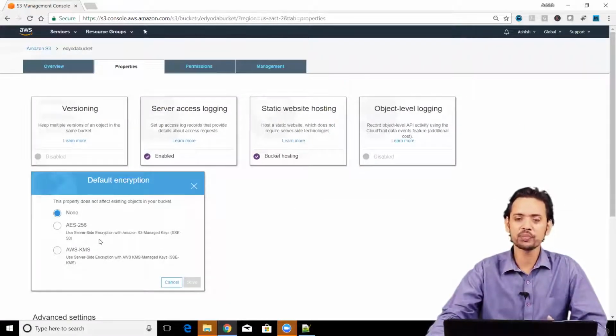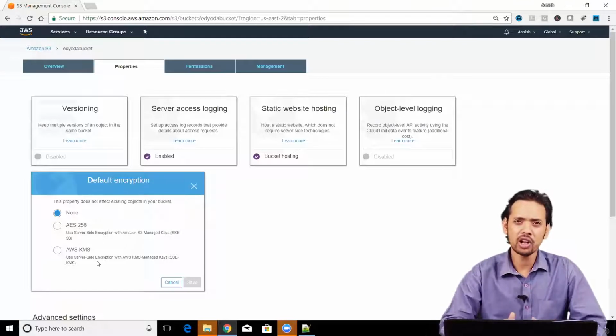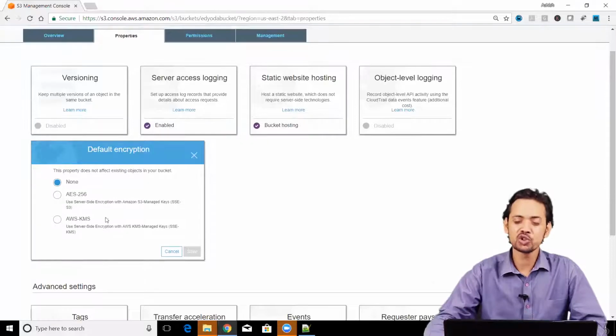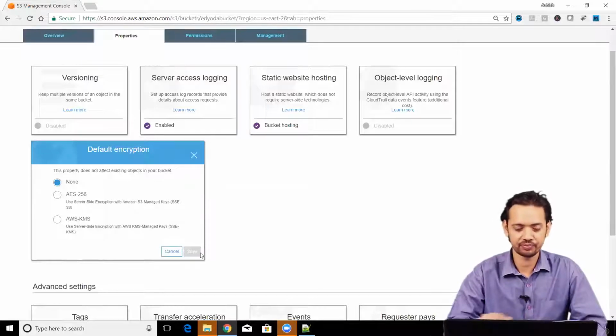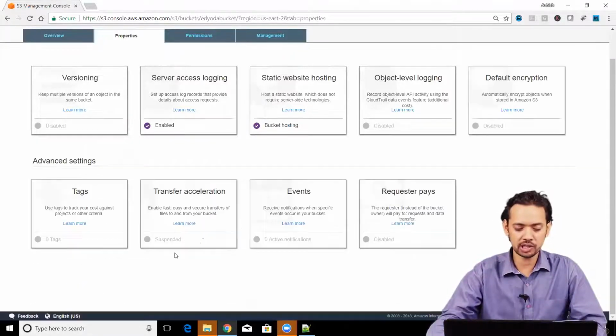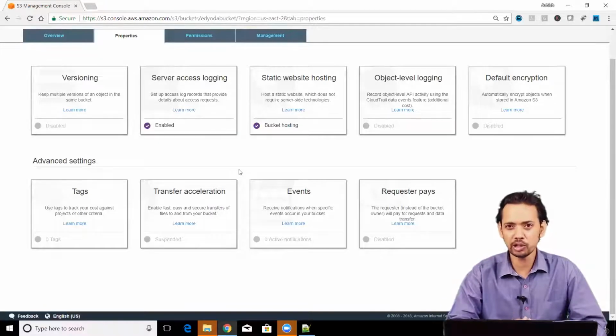So first one is your S3 managed keys. It follows Advanced Encryption Standard with 256-bit encryption, or you can use AWS KMS, which is another AWS web service to help you manage encryptions on your storage spaces. So you just need to select one of them and save it, or provide a particular encryption key. I'm not going to do that. I'm just cancelling it. If you want to learn more about encryption, we'll be soon publishing a blog where I'll write all the things about encryption.